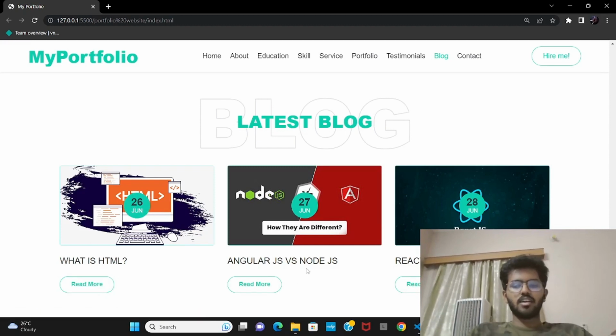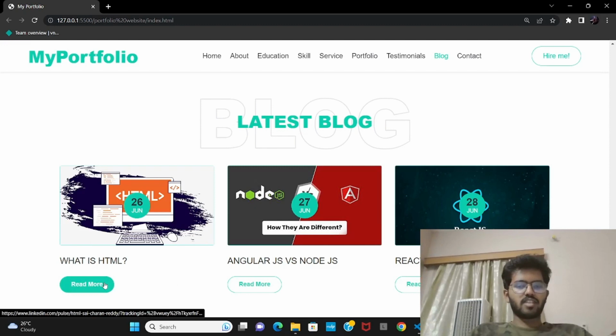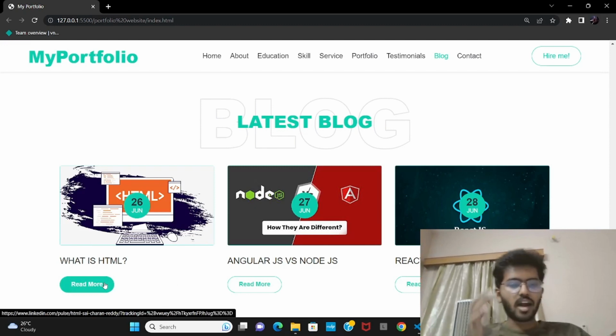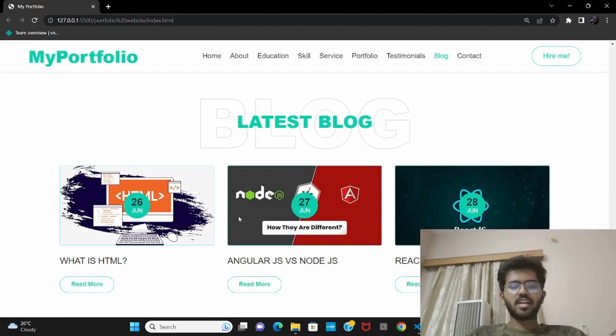I have created the buttons over here, which directly go to my LinkedIn and show you the article I have written over there. And the links you can give again through the anchor tag, and I have given borders to these images because it should match the theme of my portfolio. So I have given the same cyan blue color to these images.